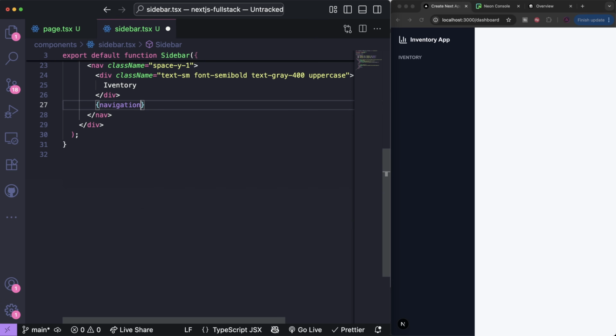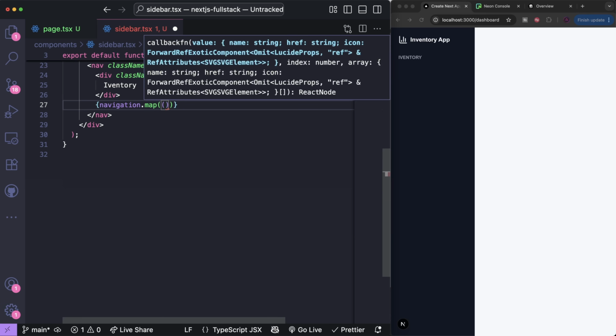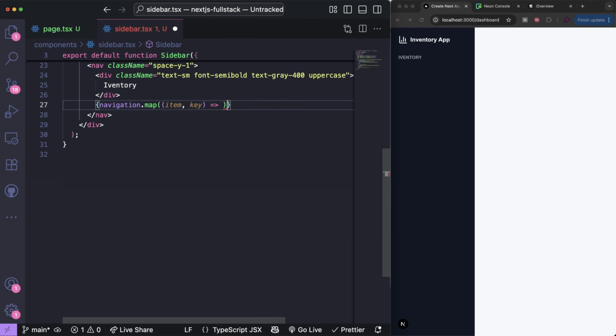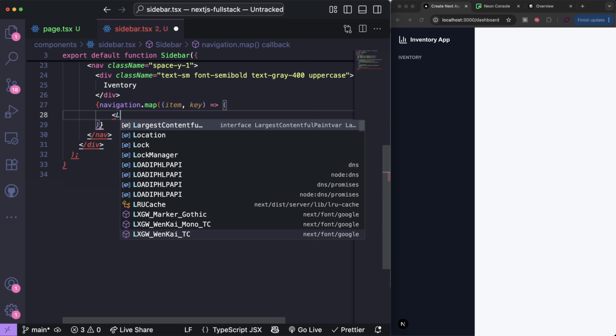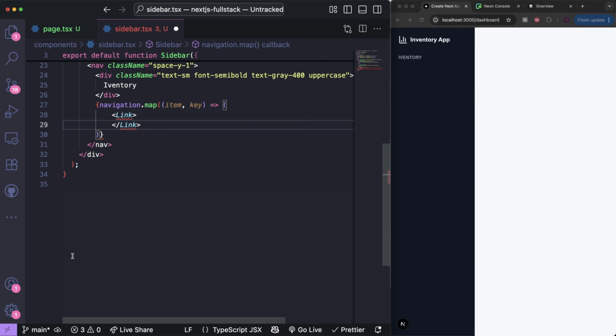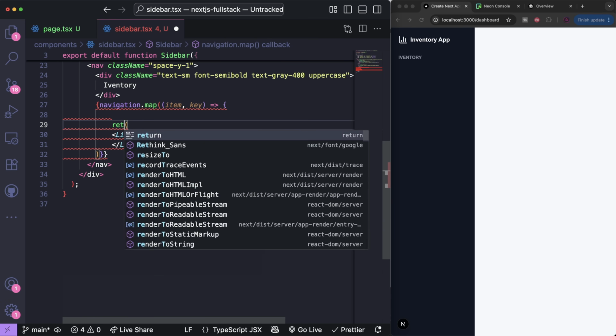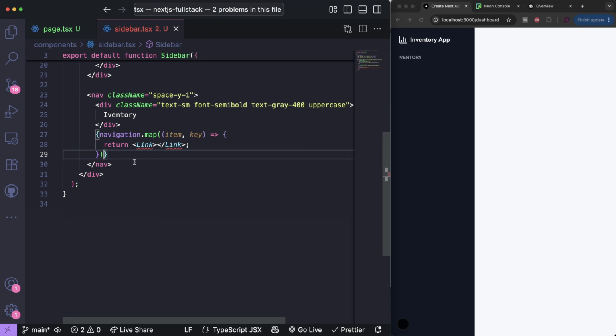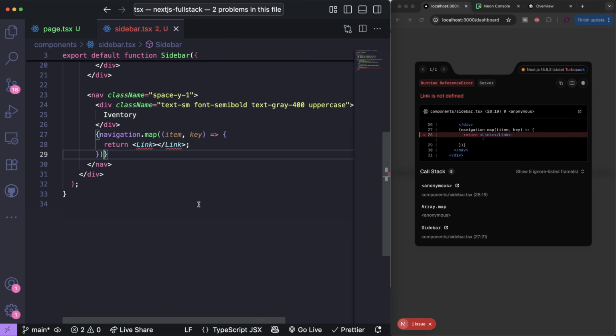And for each item that we loop through, we're going to get the item and the key. And for each of them, we want to render a link. Now to get the information about it, we're actually going to make sure that we wrap this around with curly braces. And we're just going to return the UI down here. Now make sure you do add the actual parentheses over here, and it should kind of look like this.